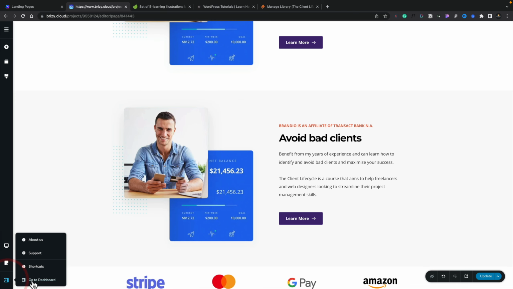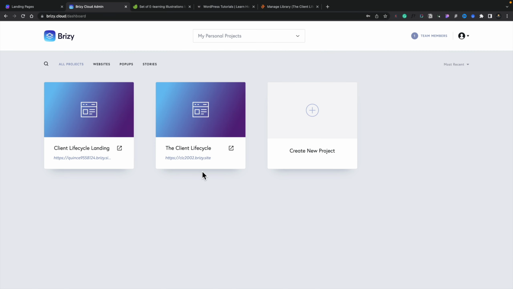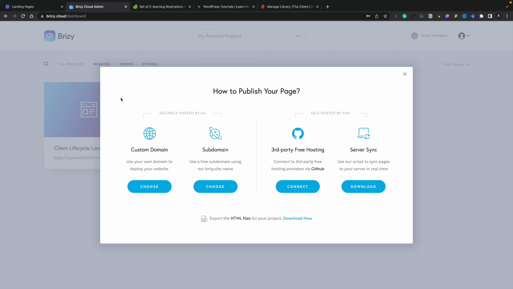We're going to hop back out of this to our dashboard. And now we can go ahead and we can publish this. So here's our client lifecycle landing page. We can go ahead and preview this if we want to, but what we're going to do is we're going to come to this top corner and we're going to say publish. Once we choose that, we can now choose how we want to publish it.